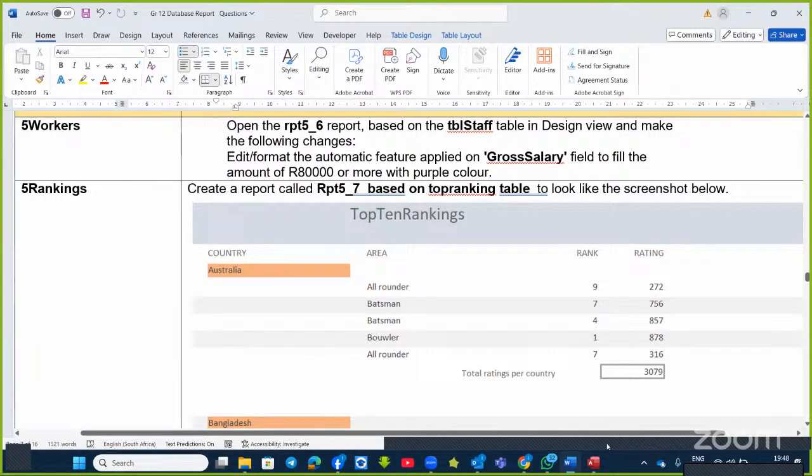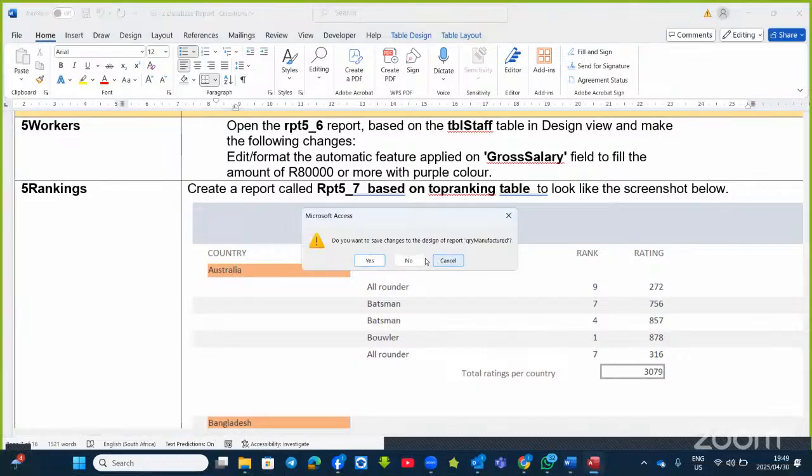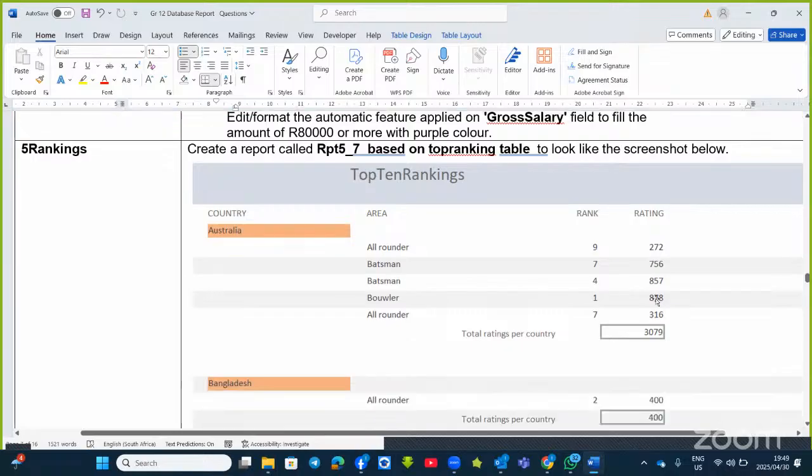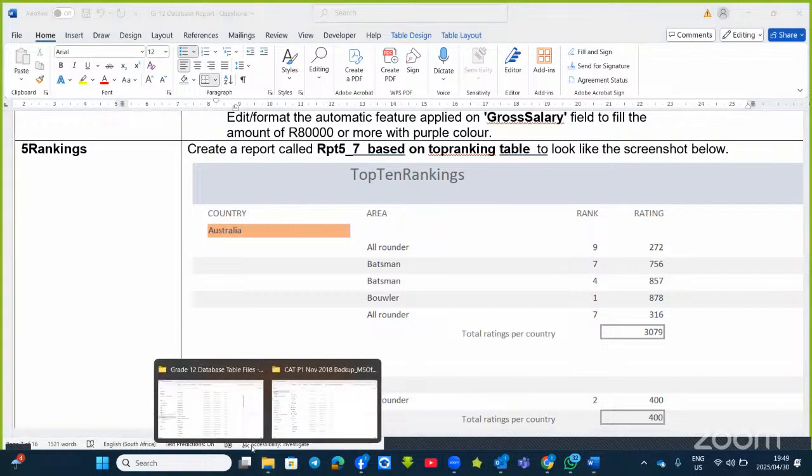Now, if you look at this question, create a report called RPT5_7 based on the top ranking table to look like the screenshot below. Now you can see that it was grouped according to country, and each country has been shaded. Then the area, and then there's a calculation here that says total rating per country, and then the totals were done under the rating. So this is the simple calculation, and then the report. Let's check it, 5 ranking.